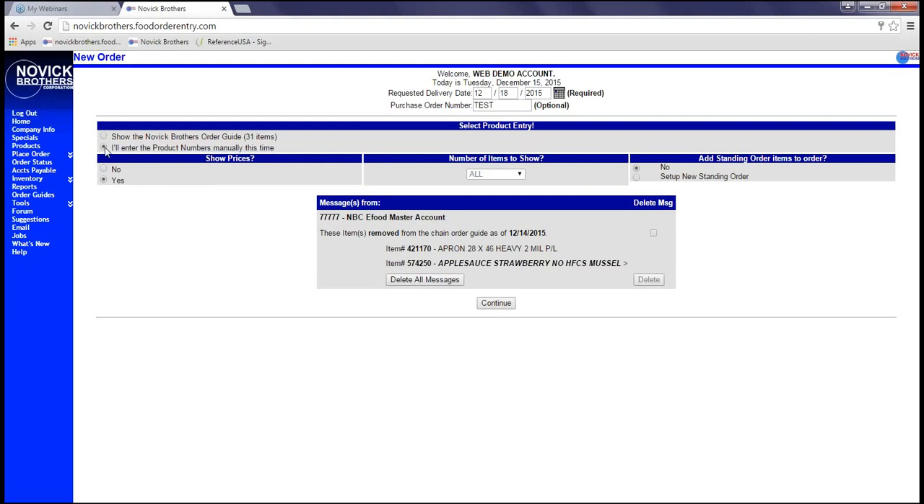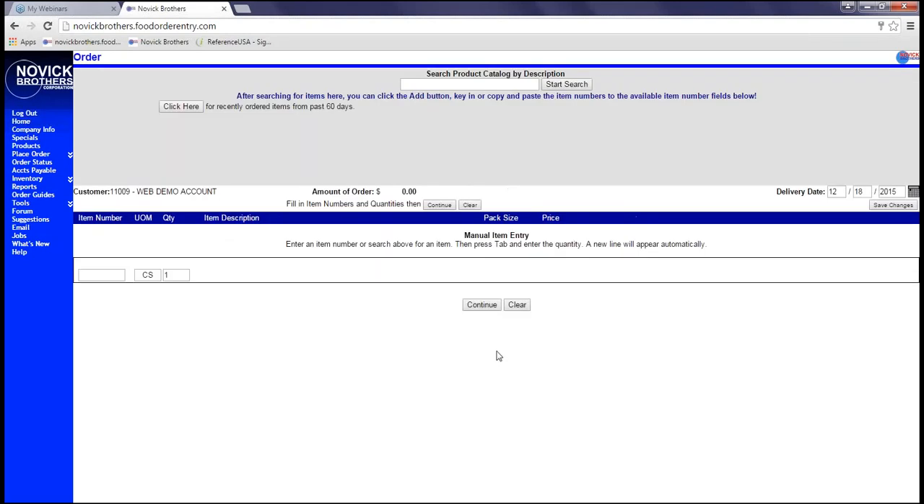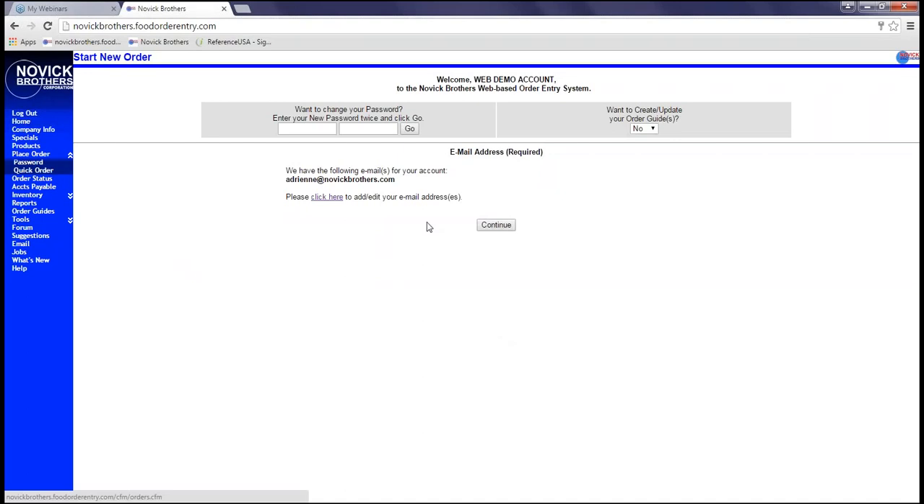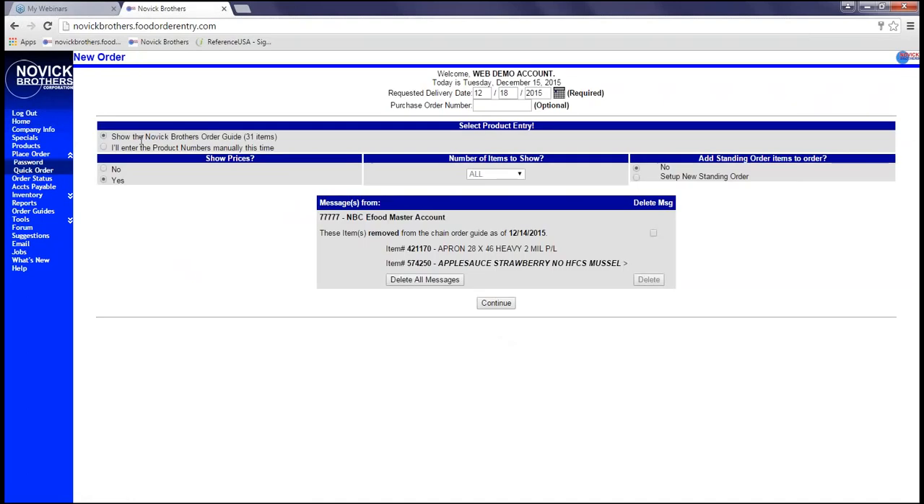So if I have that selected, just so you see as an example, and I click continue, that's what this will look like. So to place that order, you would literally just be going to the item number here, entering a number that matches with the Novick Brothers product, and then it will populate what it is, and then you would enter the quantity. So you can choose to order that way if you like, but most people find it easiest to place an order using the order guide.